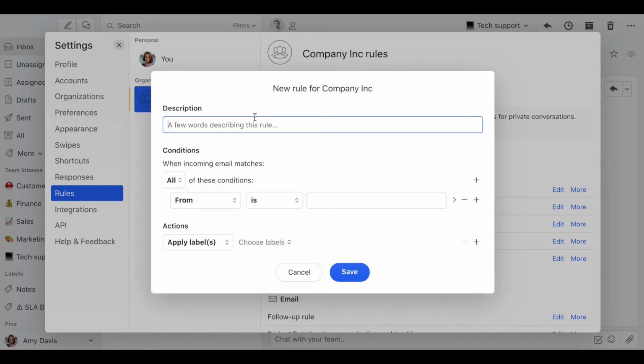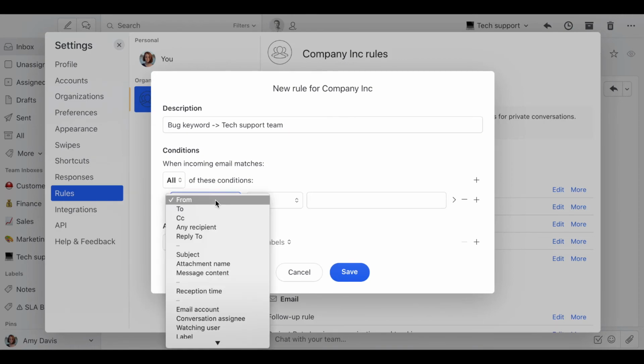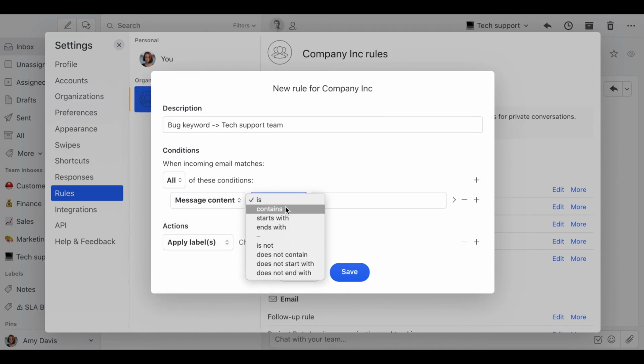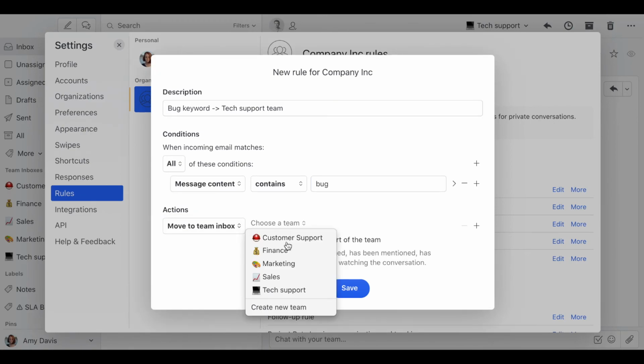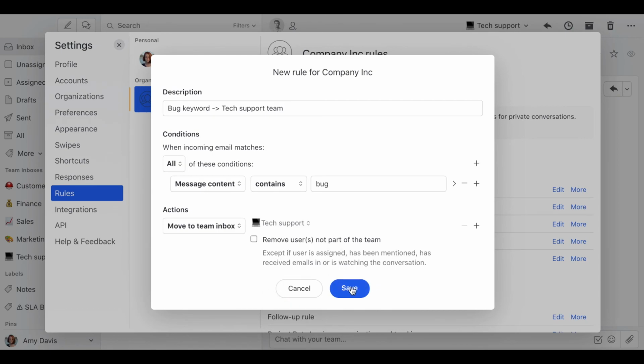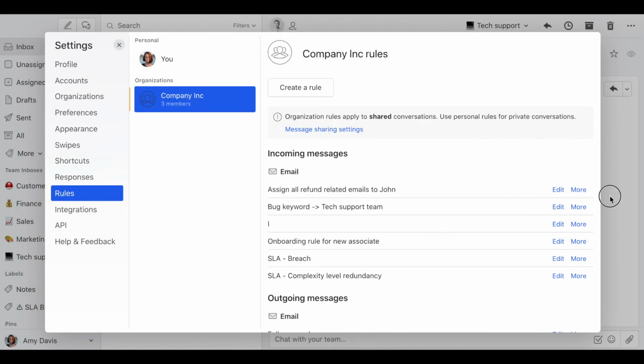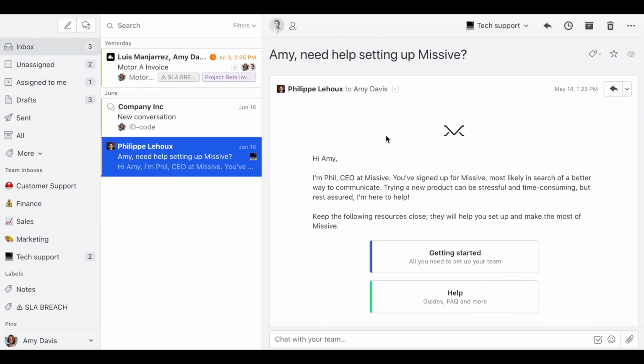So let's suppose we want to create a rule for all emails that contain the word bug. We're going to assign them to the tech support team inbox. Okay, so when an incoming email matches all of these conditions, message content contains the word bug, then the action is going to be to move to the team inbox, and then we're going to choose the tech support team inbox. And we save this. So those are the three ways, out of many others, that you can assign messages or conversations to a certain team inbox.